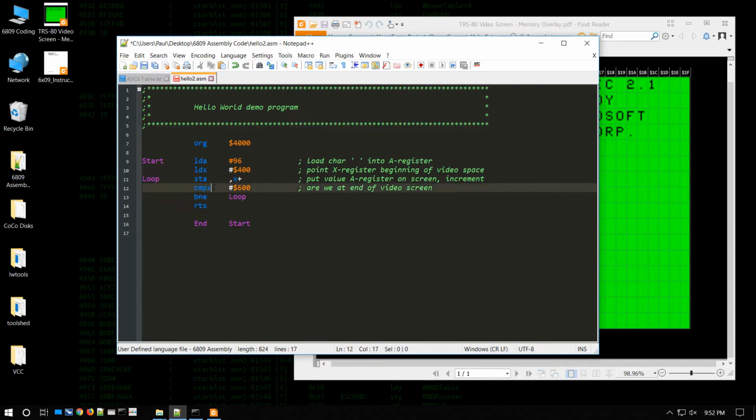And again, what this is going to do is see if we have reached the end of our video space, and if we're not there yet, go back up to our loop and do some more. So I'll put a comment there: no, go back to do more. And there we go. That is pretty much about it for doing our clear screen.